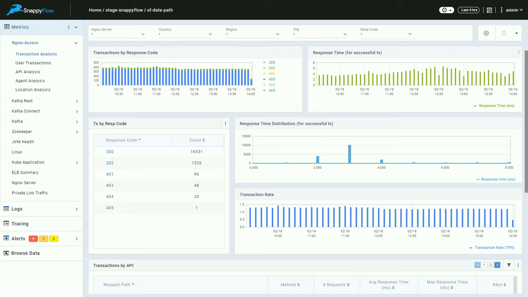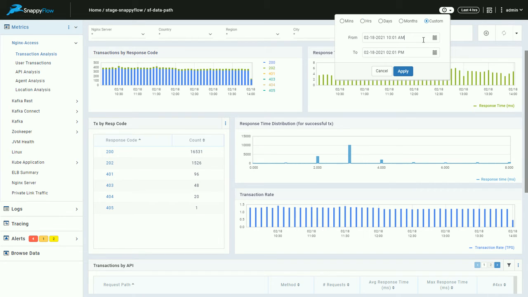So what is a global timeline? All the components in the dashboard render the metrics for the selected dashboard timeline or the global timeline. In this case, it is last 4 hours. We can change the dashboard timeline to any other duration or we can change it to a custom time window.